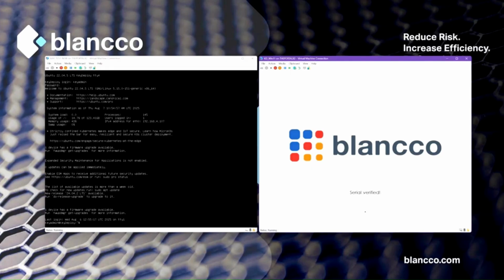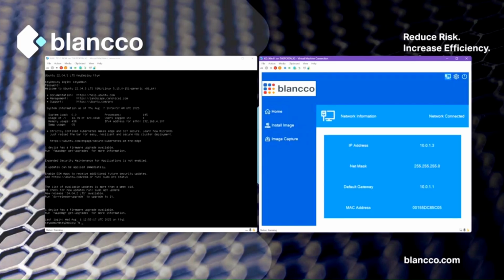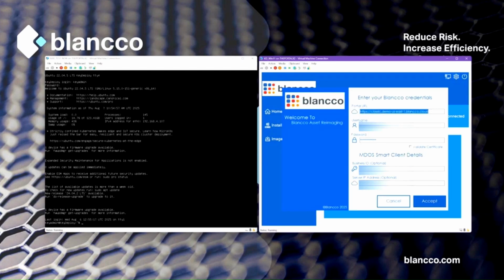So as you can see to the right, we have another virtual machine that is connected to that server via PXE. So you net boot the device. It will boot to a Windows pre-installation environment that has the Blancco Asset Reimaging software on it. And it will provide you with the options of installing an image or capture. Here we're just going through some additional steps and general information about the device and its network connection.